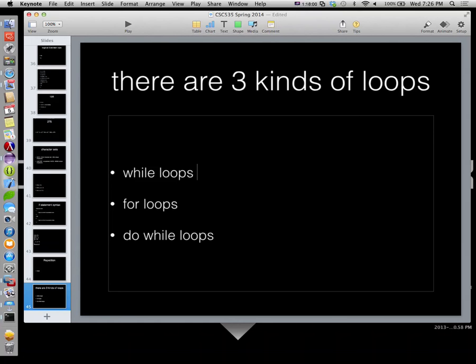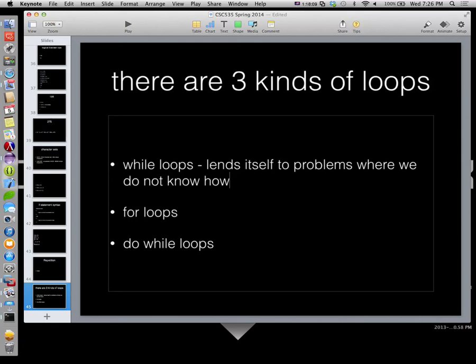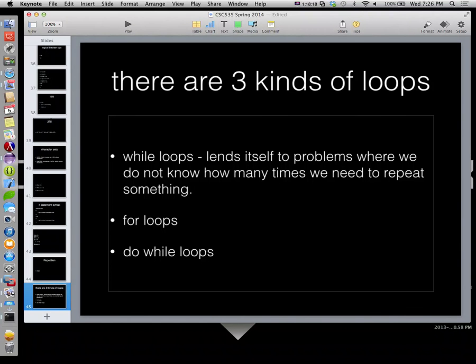All right? While loops lend themselves to problems where we do not know how many times we need to repeat something. An example of that would be press any key to continue. How long will it be until I press a key? Might be a second, might be an hour, might be never. So a while loop would say, has he pressed any key yet? No. Has he pressed any key yet? No. Over and over and over again until I finally press a key.